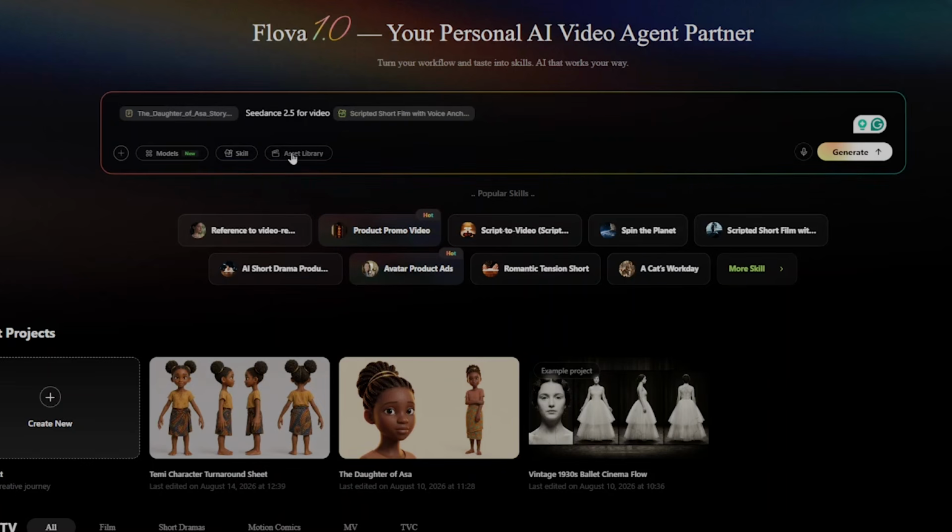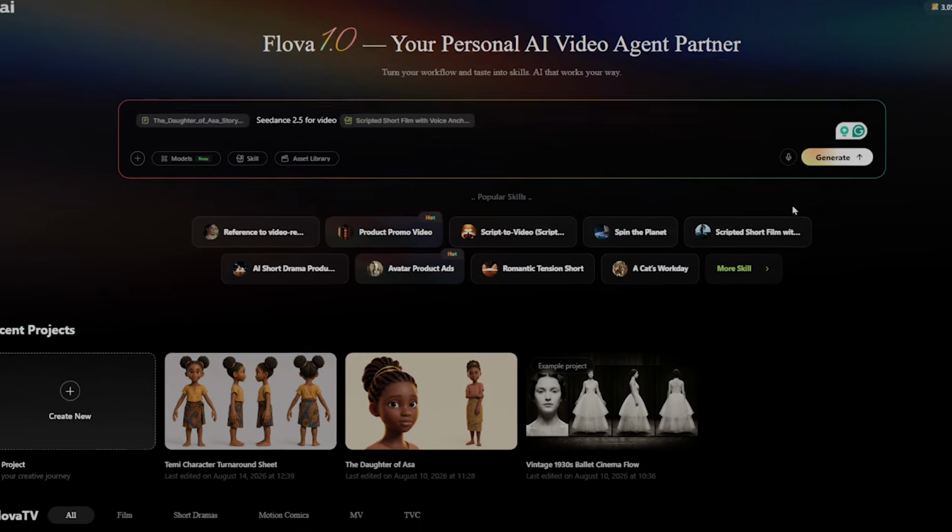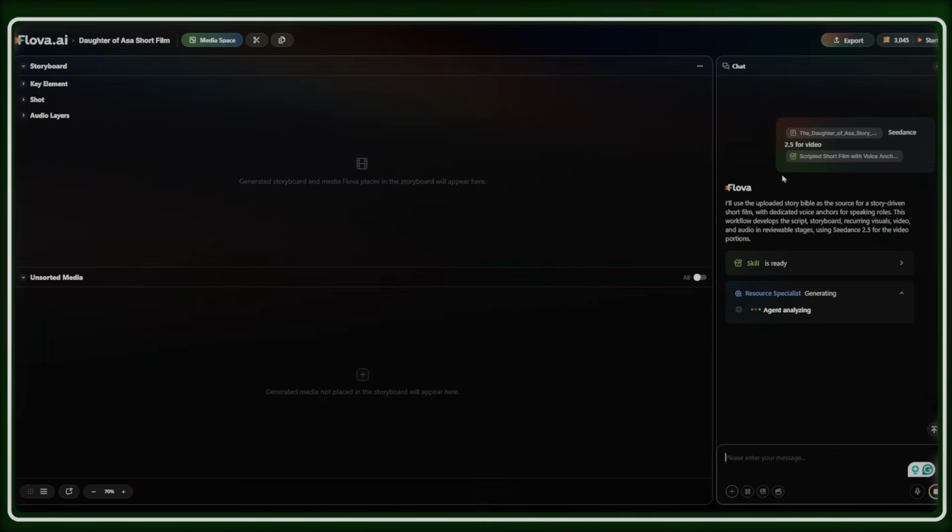Once that is done, when we come to assets here, we can insert our specific assets like characters and other props needed for our story. For this one, we'll leave it just like this and we'll allow the AI to design the characters for us. All we have to do is hit generate. From there, it is going to open in this new canvas.